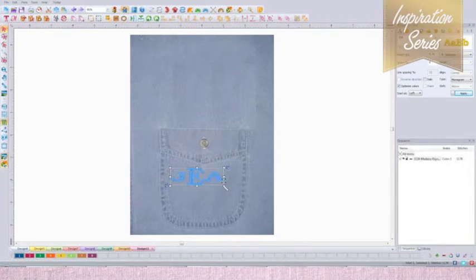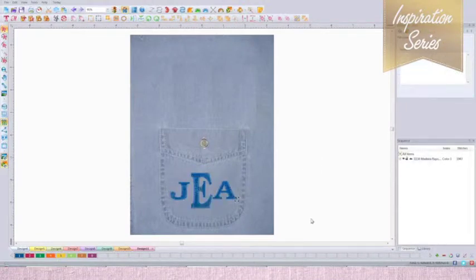Okay. So now I can just resize it however I want it to fit nicely on this pocket. Make it a little big. You know, monograms are all the rage, it seems like. Everybody wants everybody to know who they are.